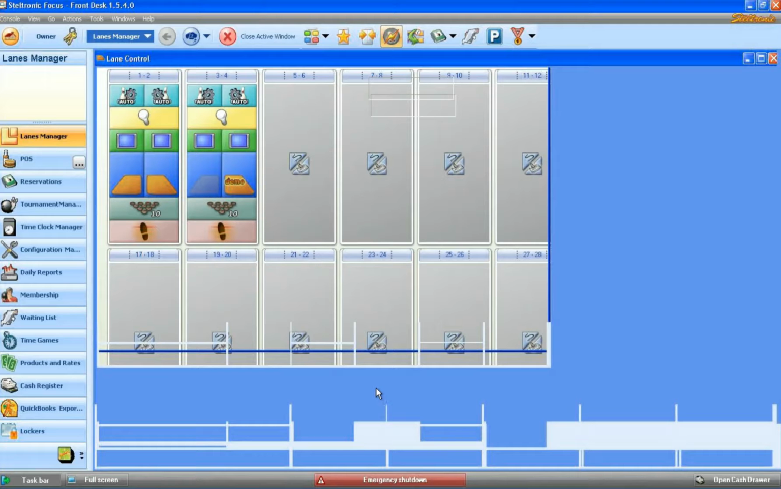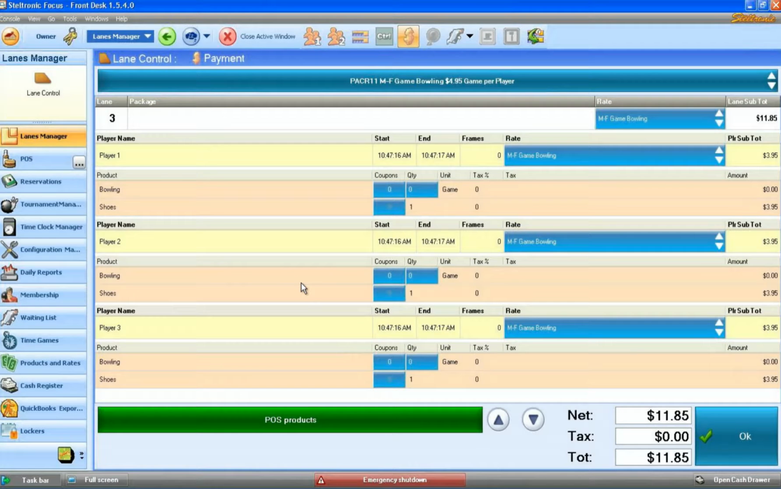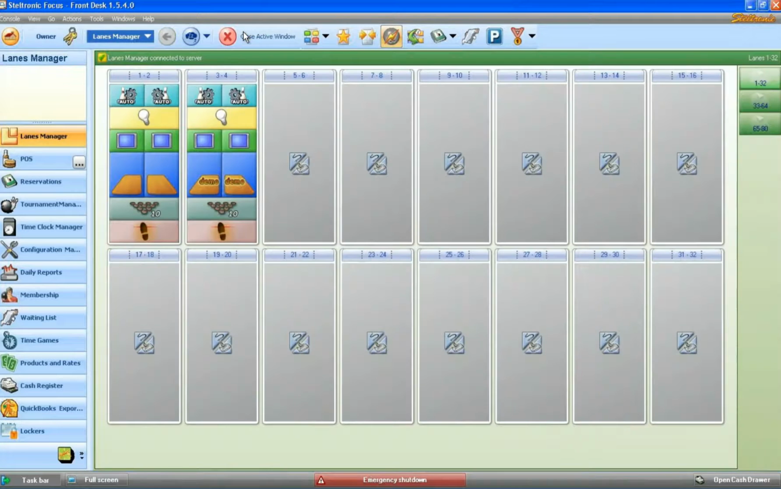And because it was prepaid, it's asking me now how much money are they going to pay for. So some bowling centers are in a post-paid environment, and using the quick open, it would just say how many players, how many shoes. You click OK, and they're off and bowling.